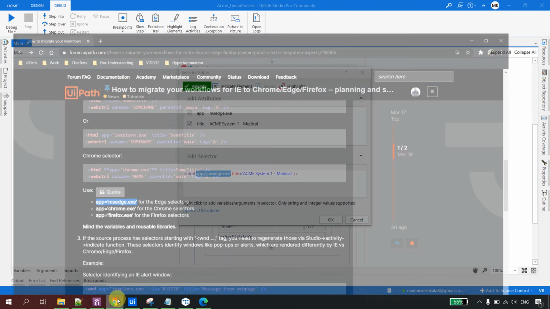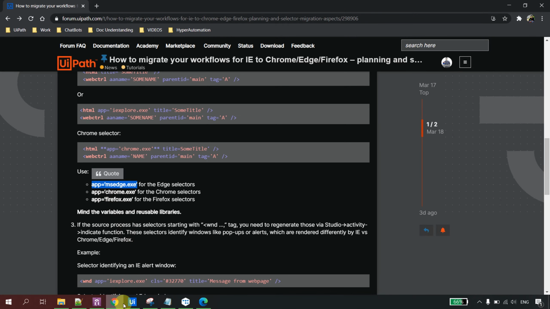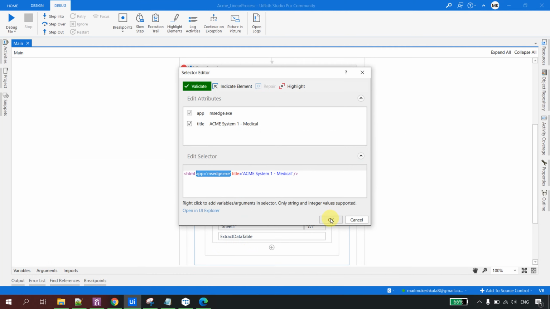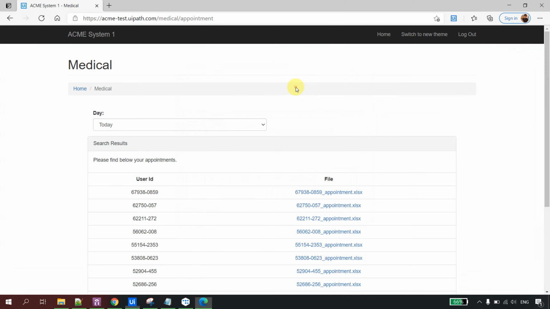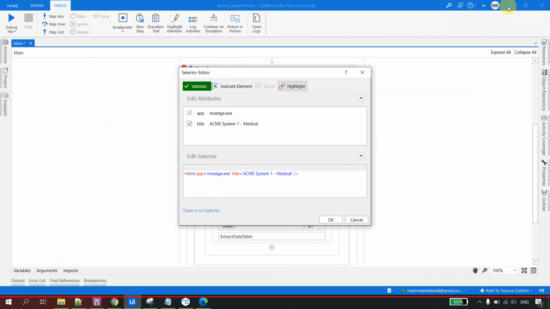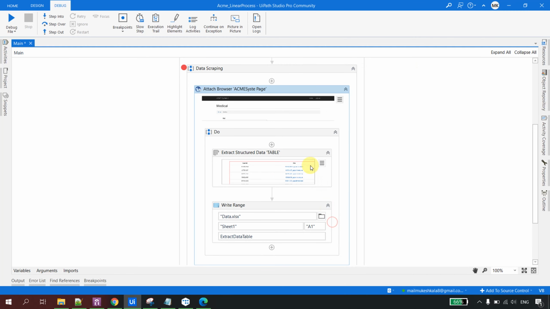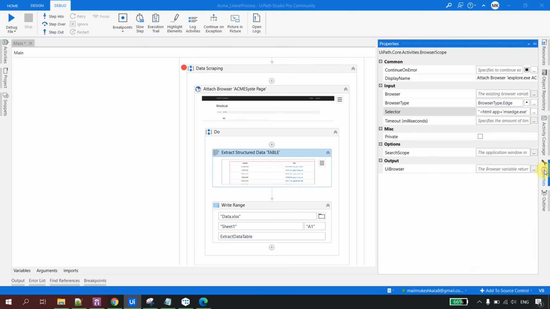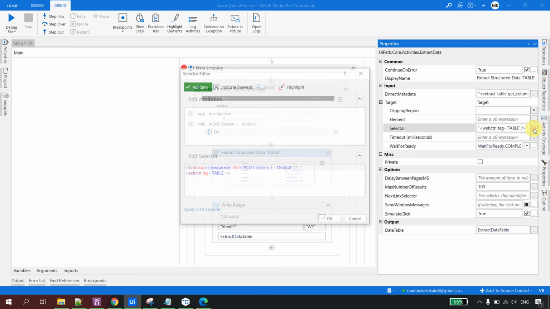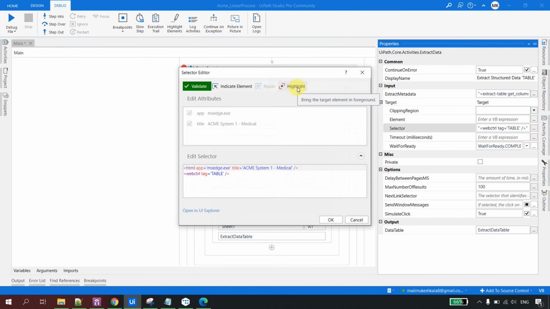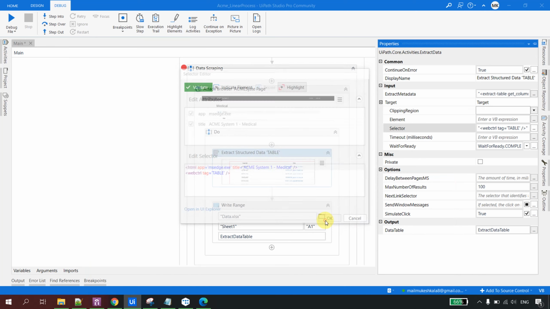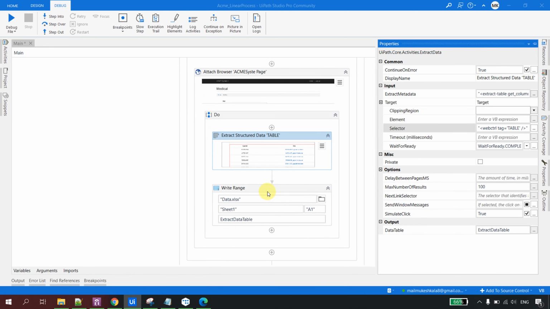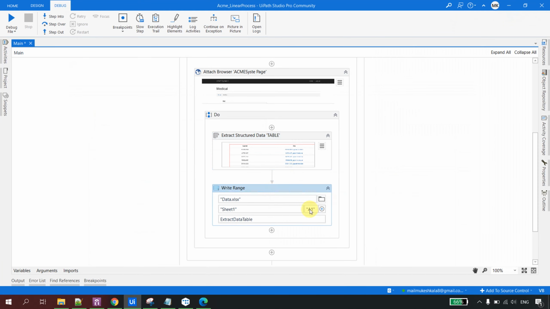And why are we adding it? Because we are using this browser. Let me go ahead and click OK. Now if I go here, edit the selector, you will see highlight. I'm correctly able to identify the box. The next was extract the structured data, which is just data scraping. If I go to the selectors now and click on highlight, it's correctly able to identify the grid as well.